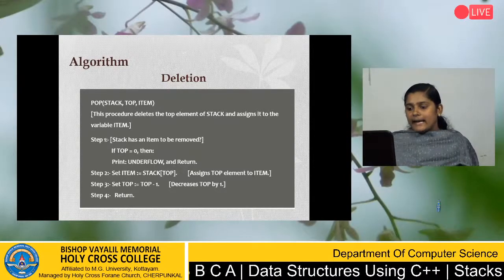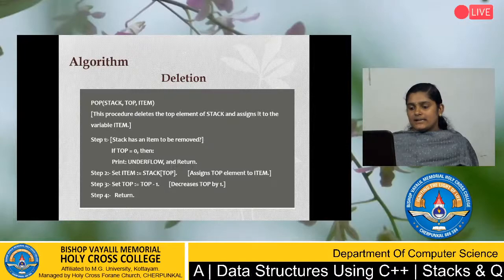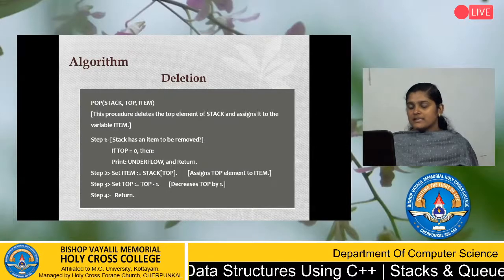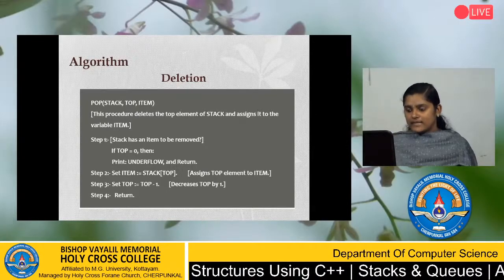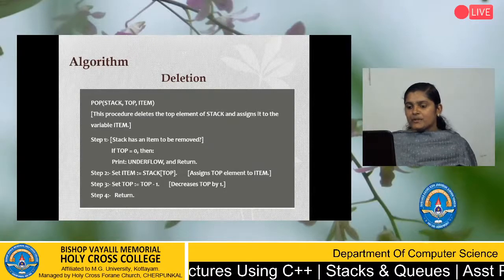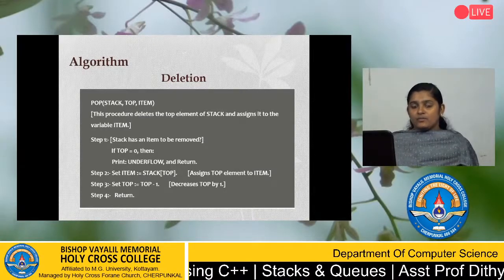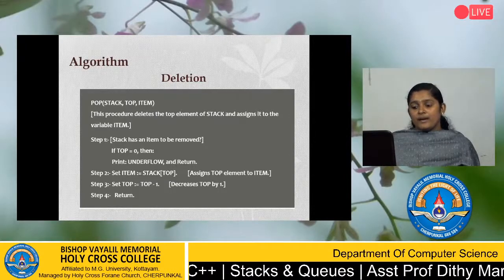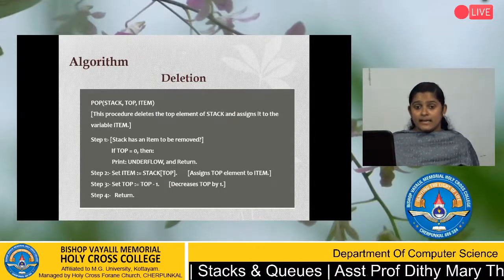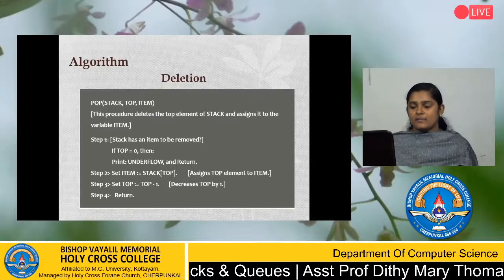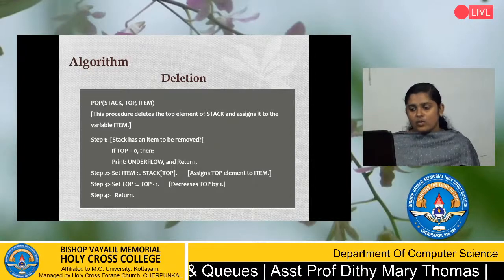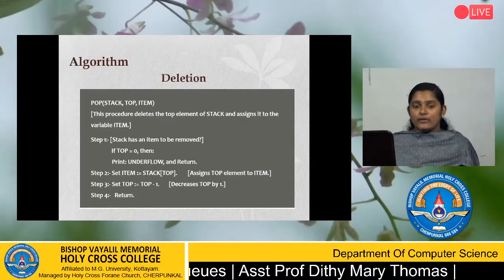Pop, then stack, top, item. These are the array elements. This procedure deletes the top element of the stack and assigns it to the variable item. In this situation, we first check whether an item to be deleted is present in the stack. That means if top equals 0, then an underflow condition occurs.